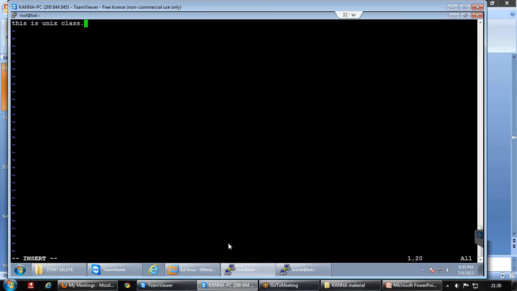Suppose, let me show you that. So this is the Unix class, and right now my cursor is at the end, you can see, and now I want to append something to the beginning of the line. When you want to go to the beginning of the line, you can press left arrow. You can keep on pressing left arrow, but that will take time. So instead of that, you can use the shortcut capital I, so that the cursor will move to the beginning position in a single shot, and whatever content I want to write over here, I can write over there.